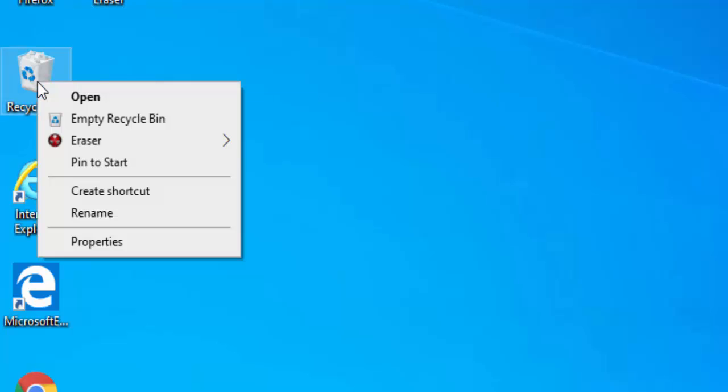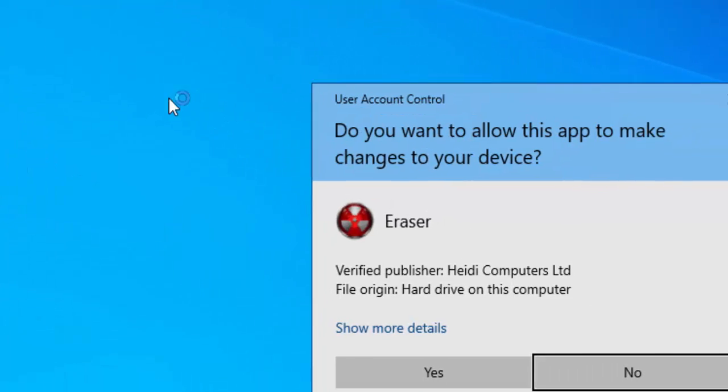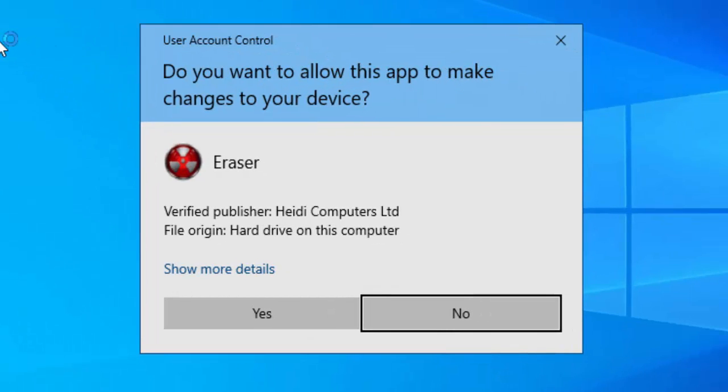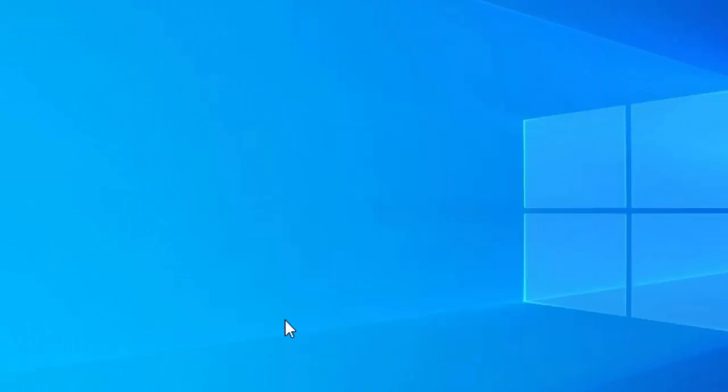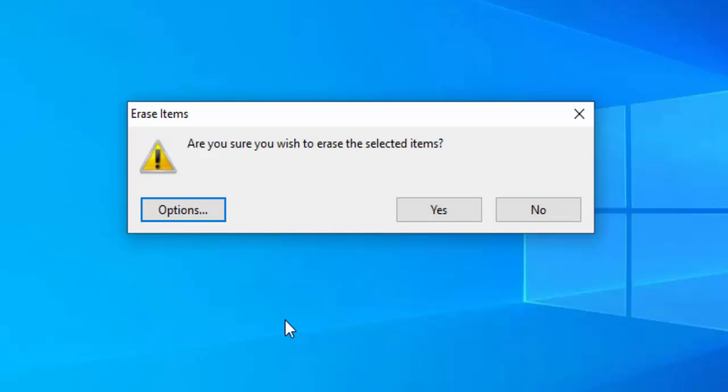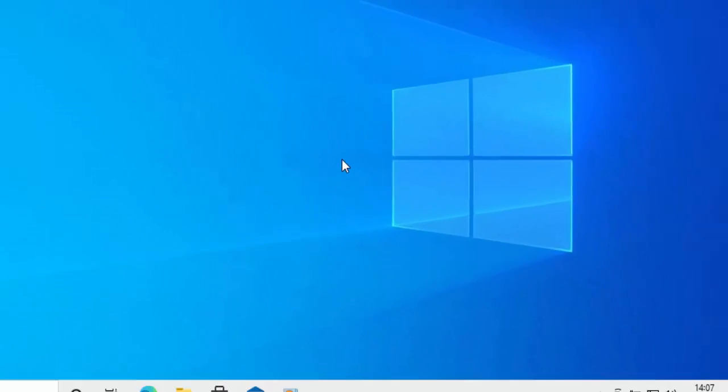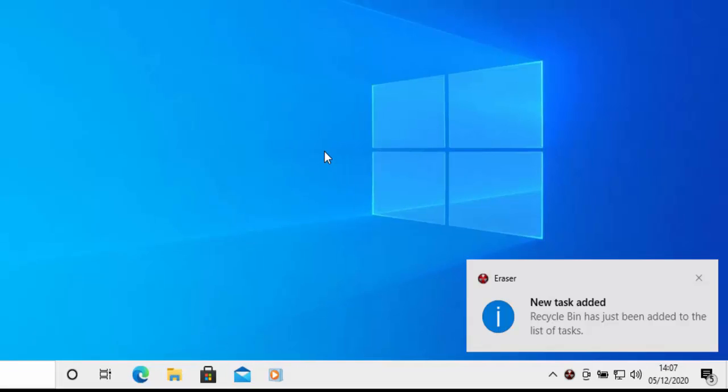I want you to right click on it. And then again, you get this little menu appear. Move your mouse down to Eraser and then move your mouse across to Erase. Left click once and click on yes on this message here. And then again, are you sure you wish to erase the selected items? Move your mouse over yes, left click once. And there we go. It says new task added. Recycle bin has just been added to the list of tasks.